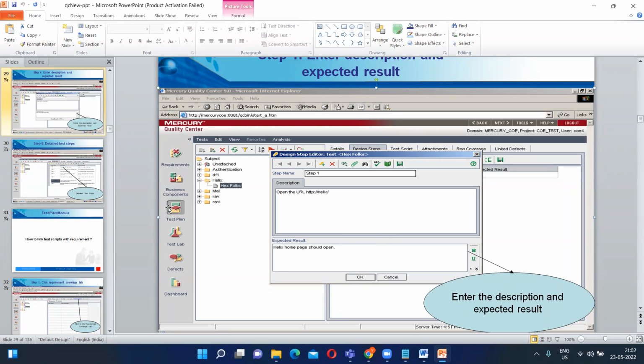You understood? Nothing much. Just click on test plan module, click on new folder, click on new test, and give their names respectively. And in the design step, what will happen? This particular pop-up will open where we will write the design description and expected result and click on the OK button. That's all. The test case is written.